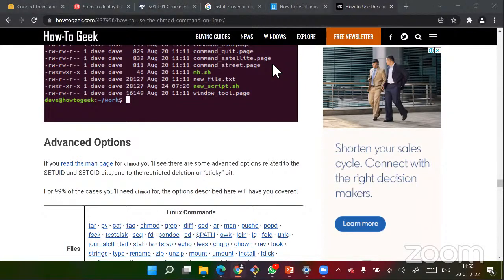Anybody has a doubt on this chmod command, the change mode command? Please comment. If anybody has a doubt, I will repeat this chmod command. No doubt means we will go to the process command. Please comment, D means okay.